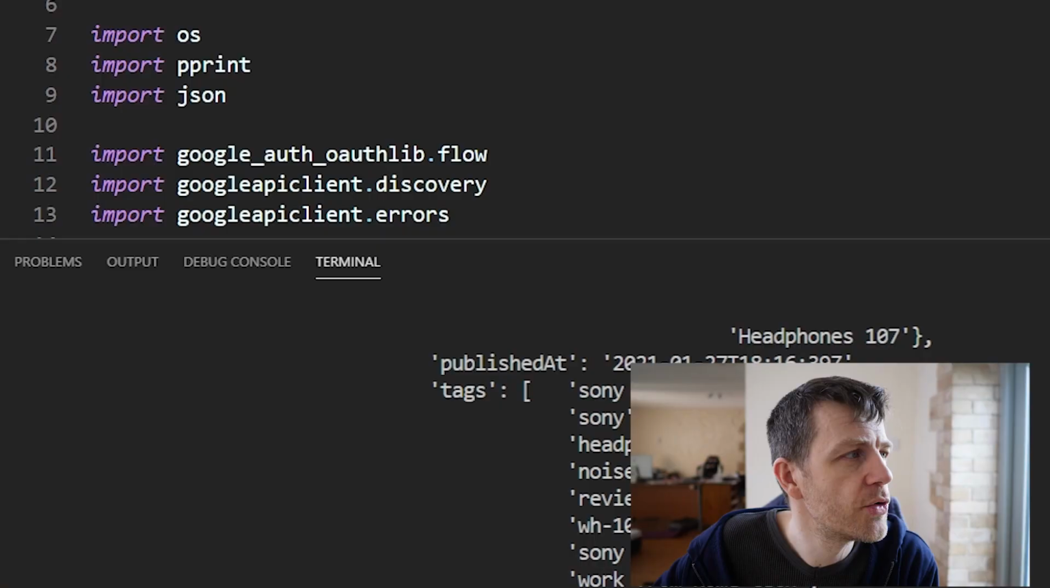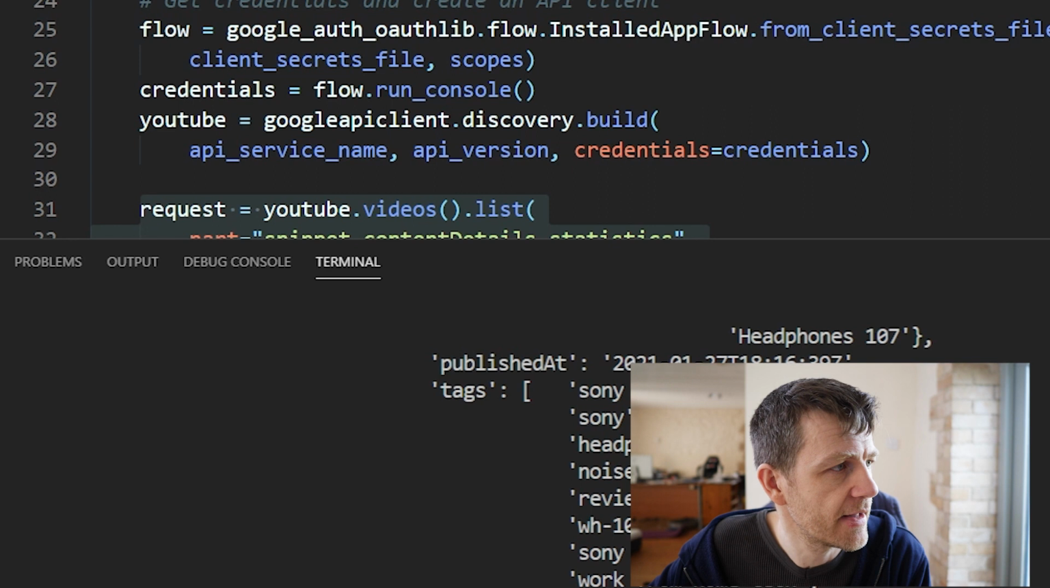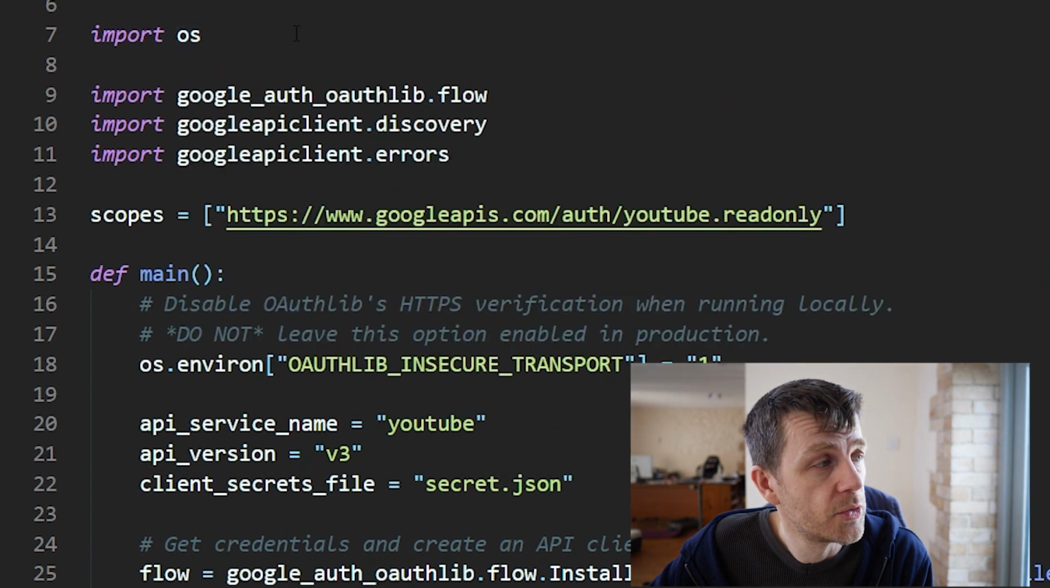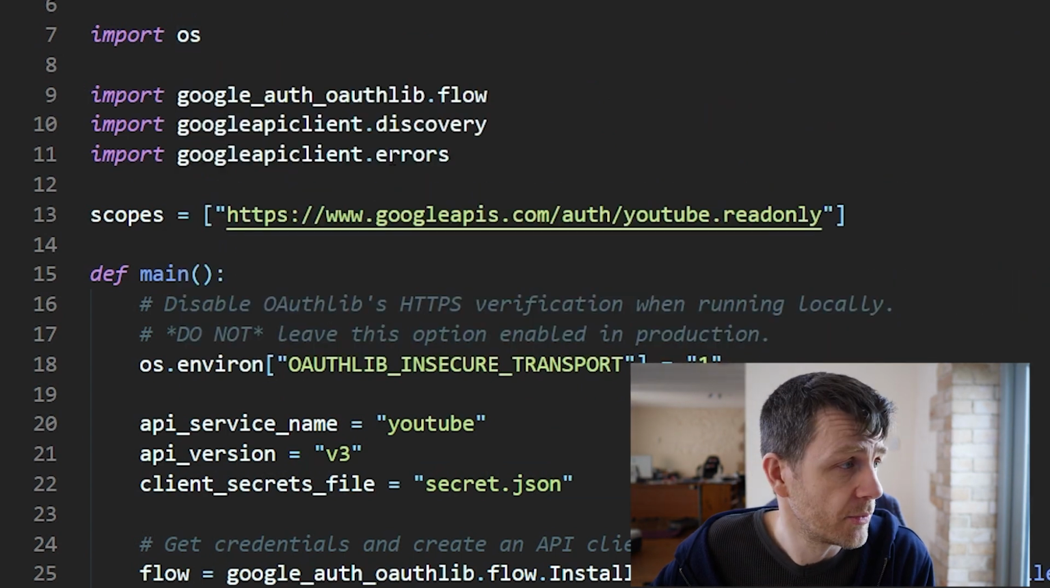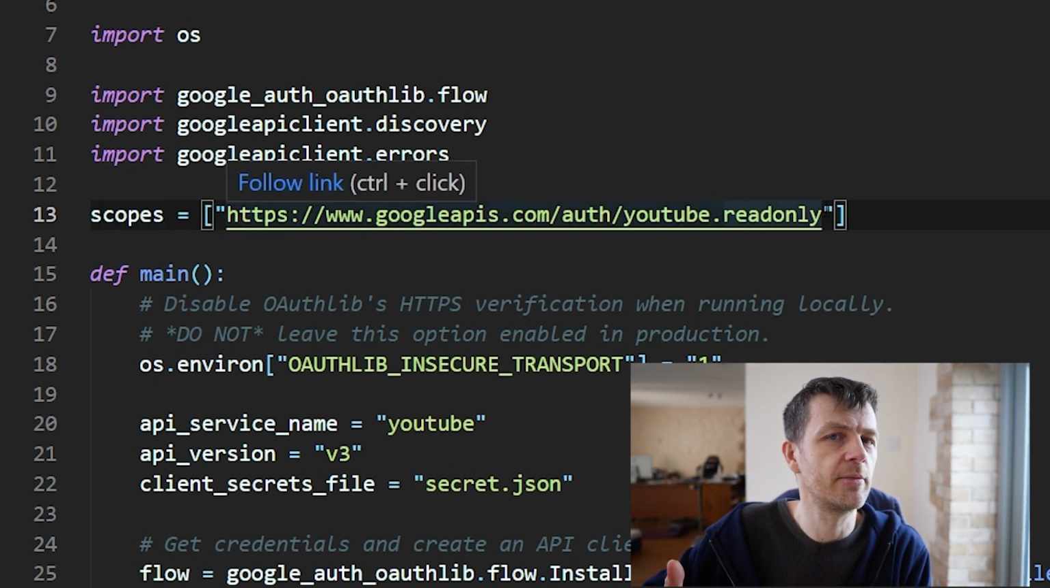And let's just go through what we have here. We have various imports of packages, the operating system module, and then the ones that we've just installed, the Google ones. The scopes is really sort of the permission that we need in order to be able to do what we want to do.